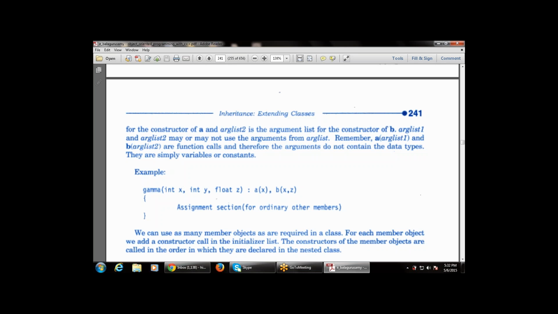The next point says, when we use as many member objects as we require in a class, for each member object we add a constructor call in the initializer list. Therefore it is mandatory to give the values to initialize the various constructors that are used in the classes. The constructors of the member objects are called in the order in which they are declared in the nested class.